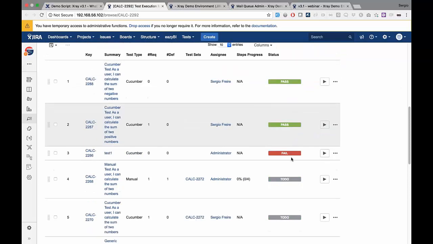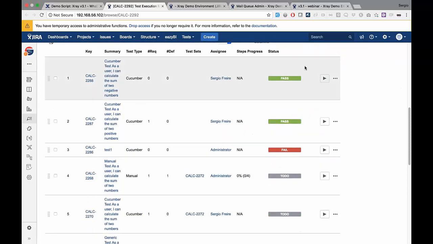In this case, in fact, you would get 2 notifications: one related with the test run assigned event, and the other one related with the test status change to final, because I changed the test run to pass.